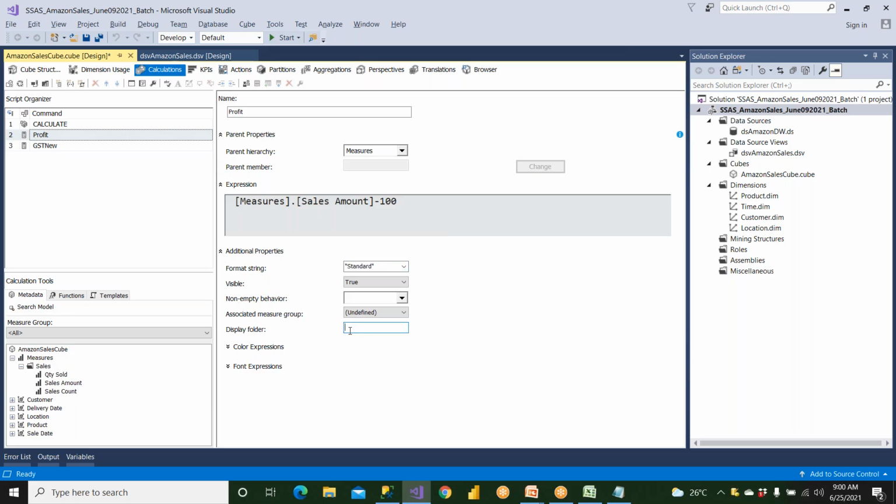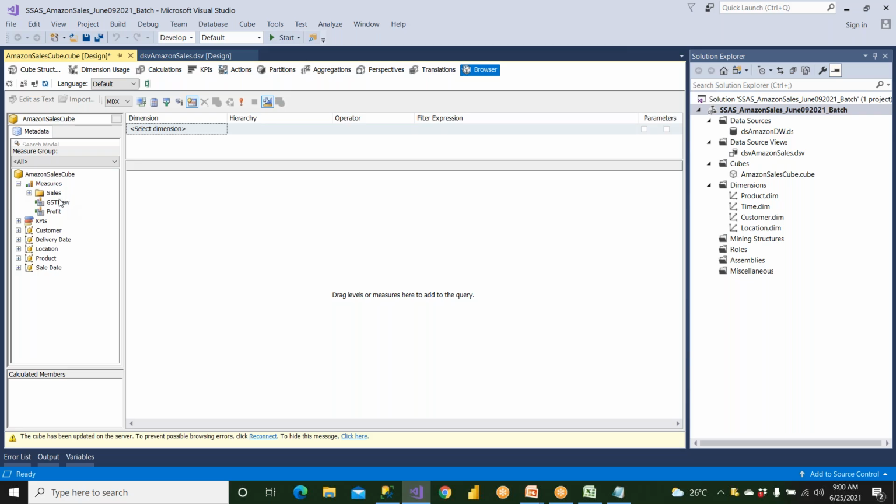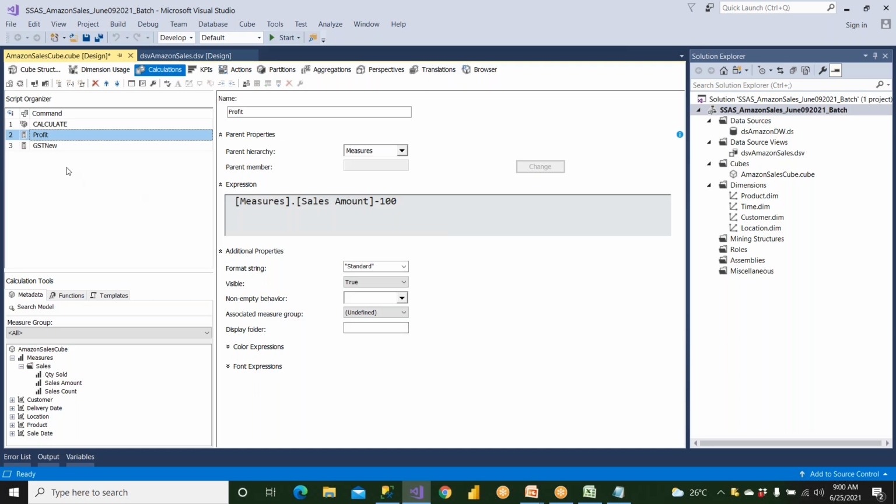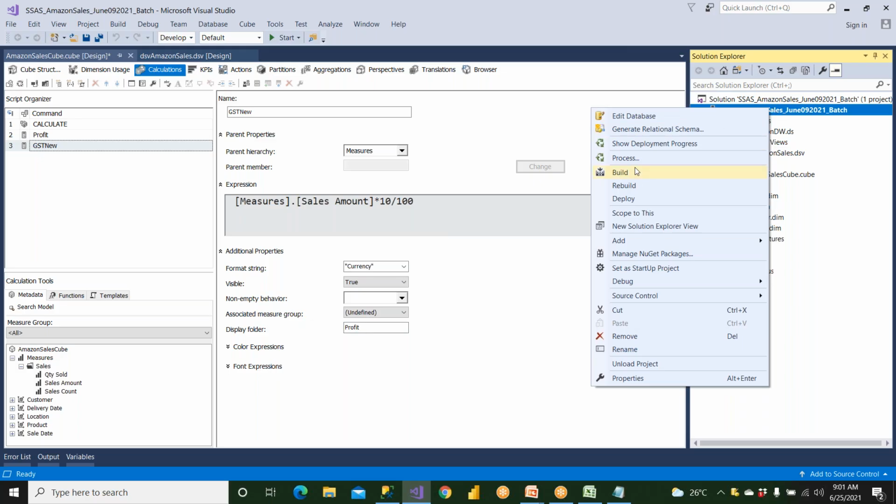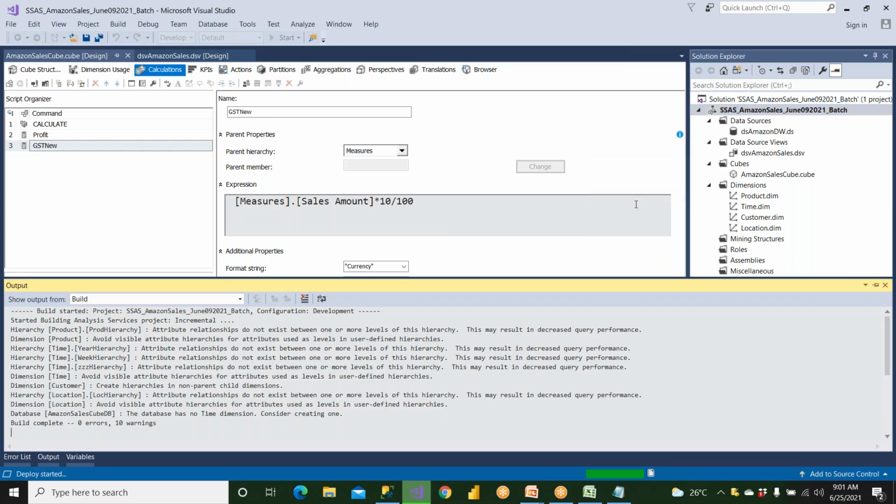You can also create a separate folder. For example, if you go to the browser, this is what is called a folder, right? So I can create this kind of folder. Let me go to calculations. This measure should be in a folder. The folder name is called profit folder. Okay, profit. Now you should also go, it should be in the profit folder. Now you go there and you should be able to simply deploy the cube.